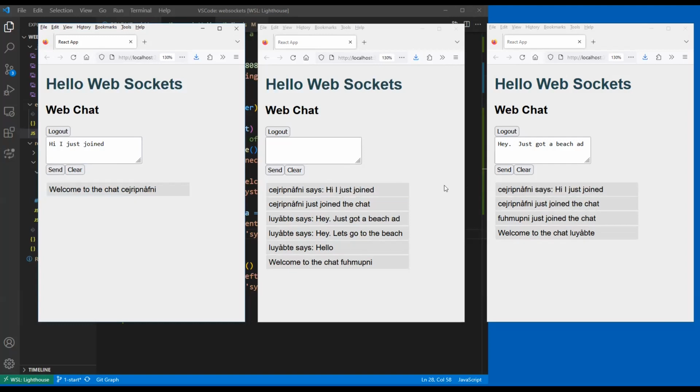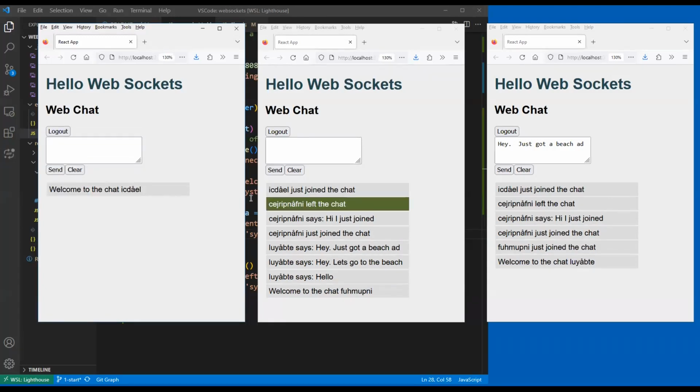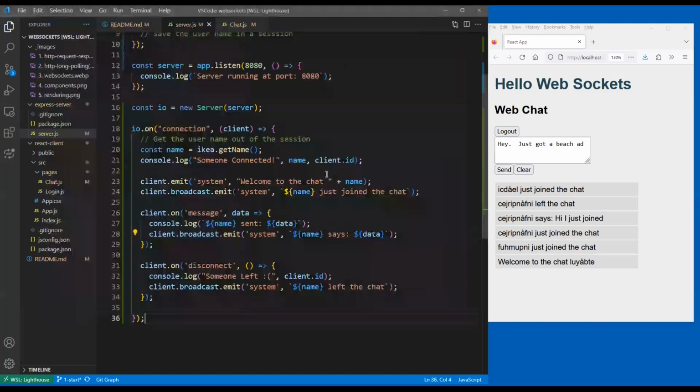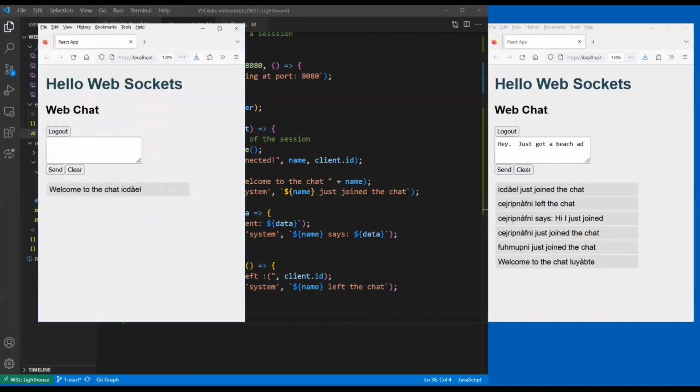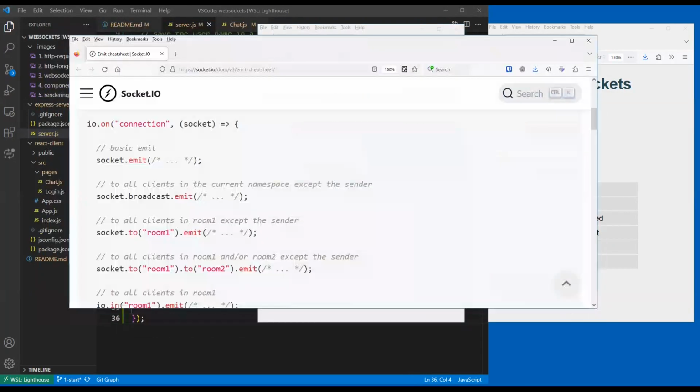We now have real messaging, real time between a number of users. And if this person logs out, oh, they just left. Guess they weren't so happy with our chat. Oh, they're back. Different name. Okay, so this is working. We have real broadcast chats. Although broadcasts are fun, I want to send a message to a specific user.